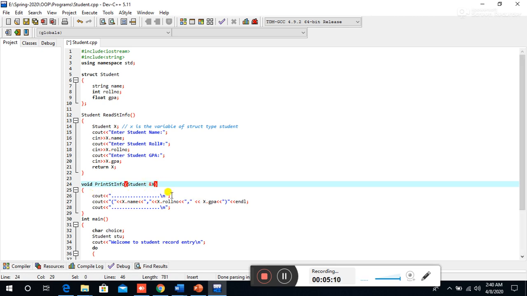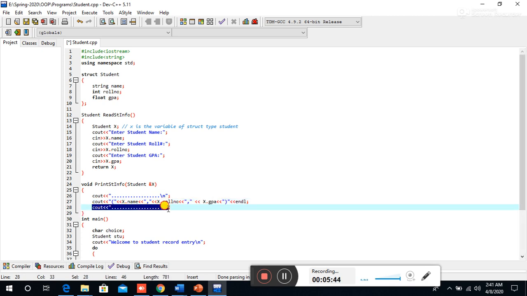This is the cout statement that prints a dotted line. The parentheses here are just for the output. With x dot name, we take the value of the name with the help of x using the dot operator. With x dot roll number, we take the value of the roll number using the dot operator. With x dot GPA, we take the value of the GPA, and then we add endl.